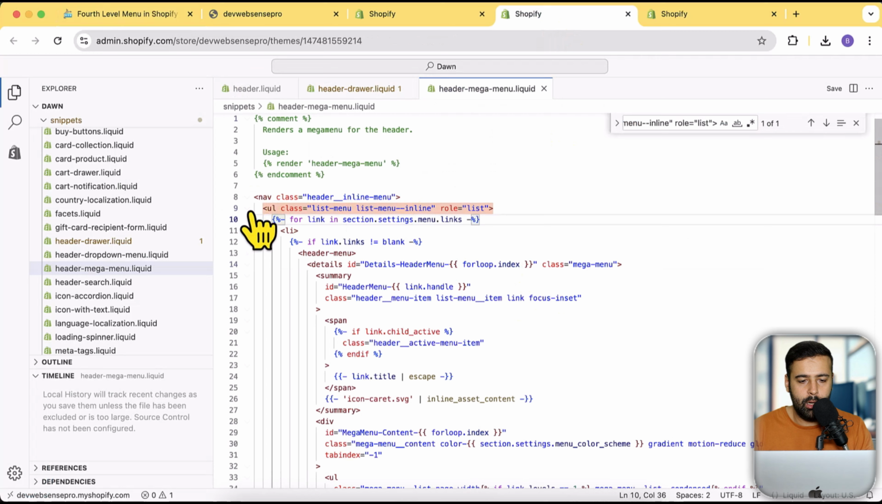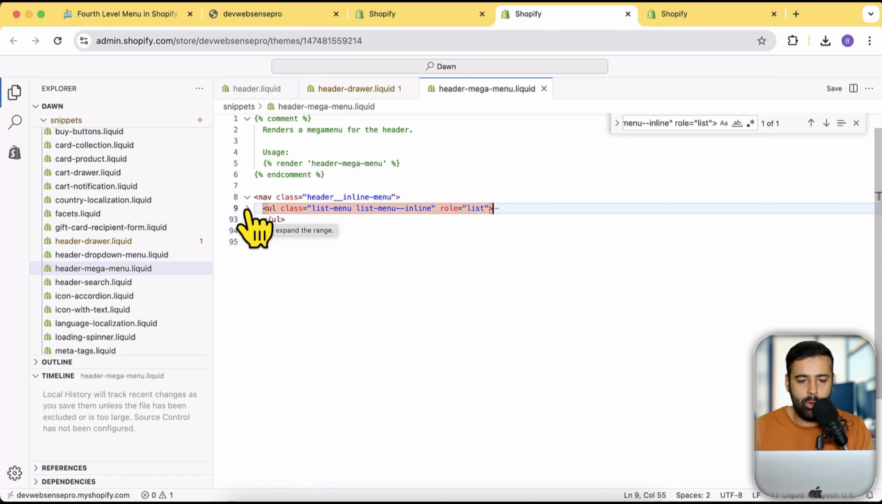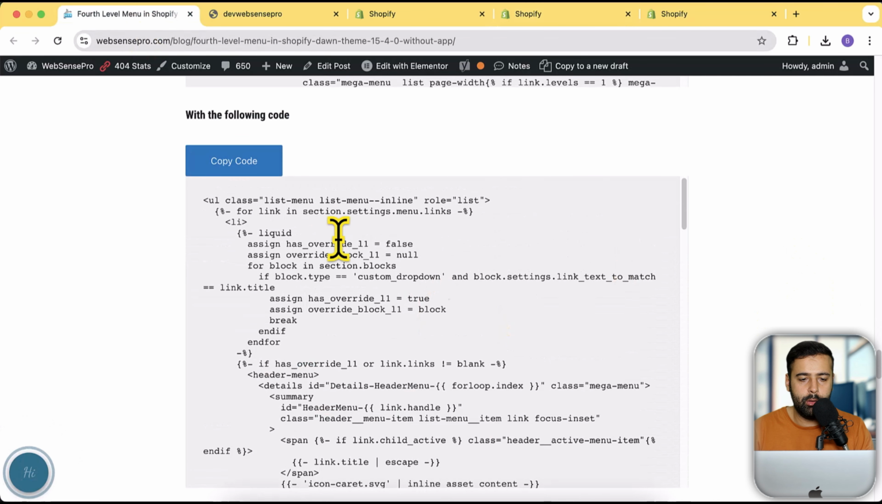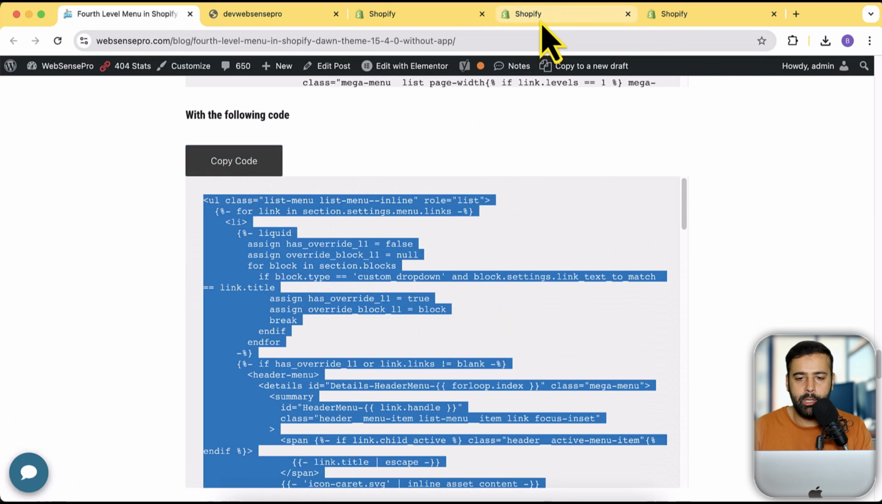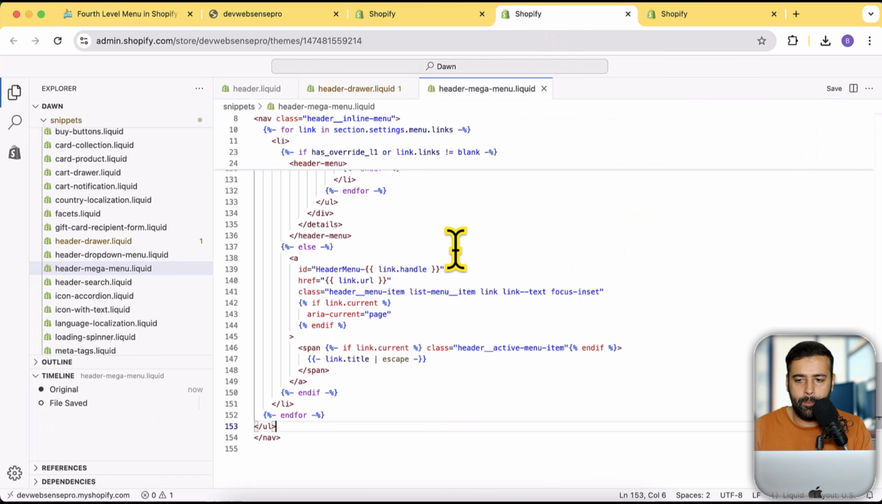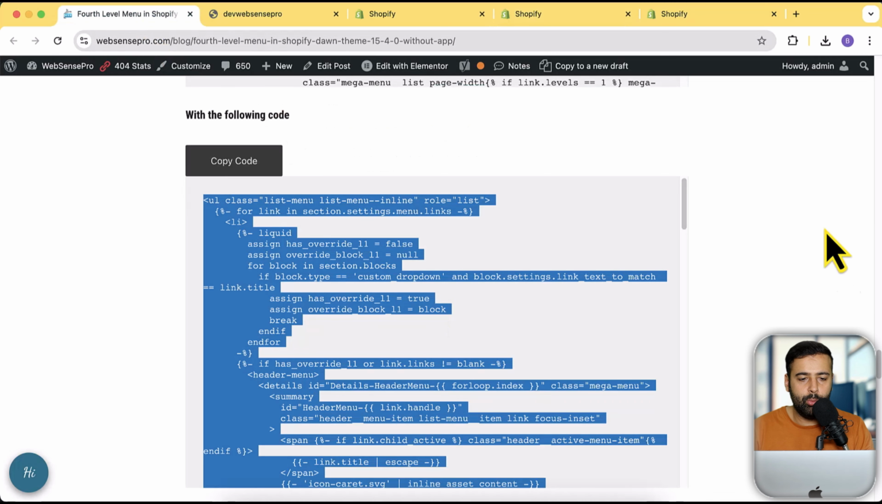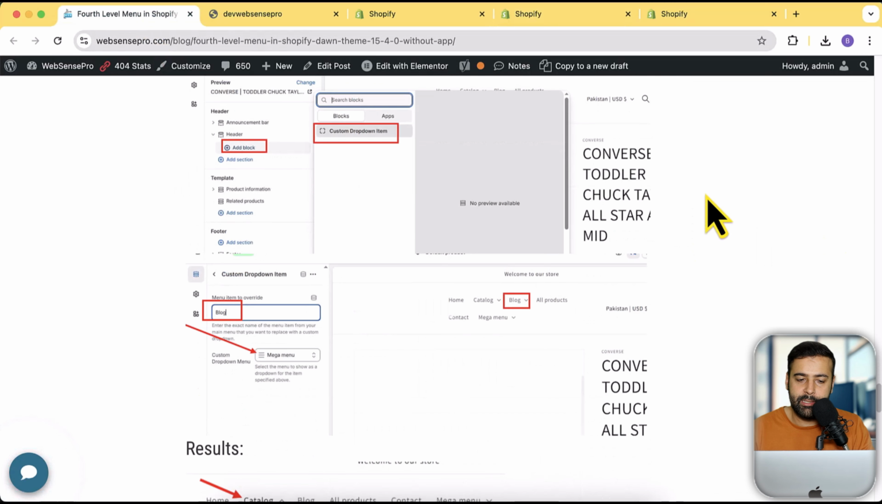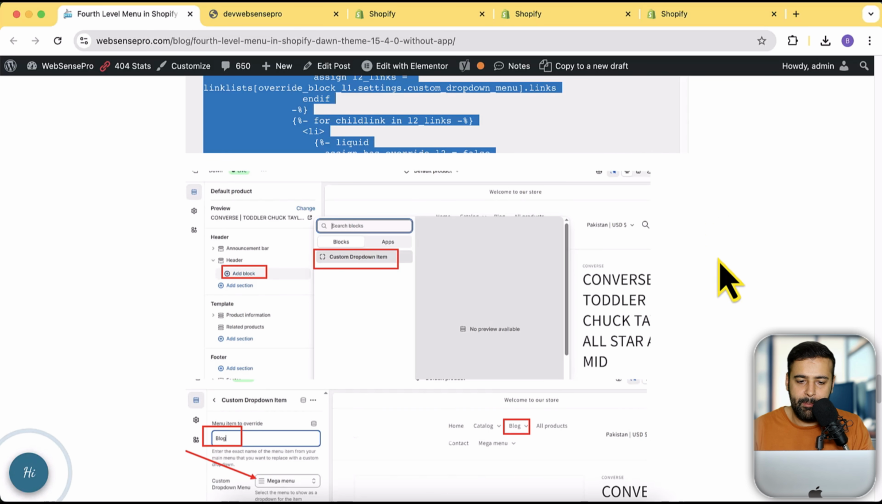There it is. Again, I'm going to click on this arrow so I can see where this UL is closing, and then remove this code and paste the code below here. So click on copy code, then paste the code and click on save. Perfect. We have completed all of the steps. And now here's the implementation.